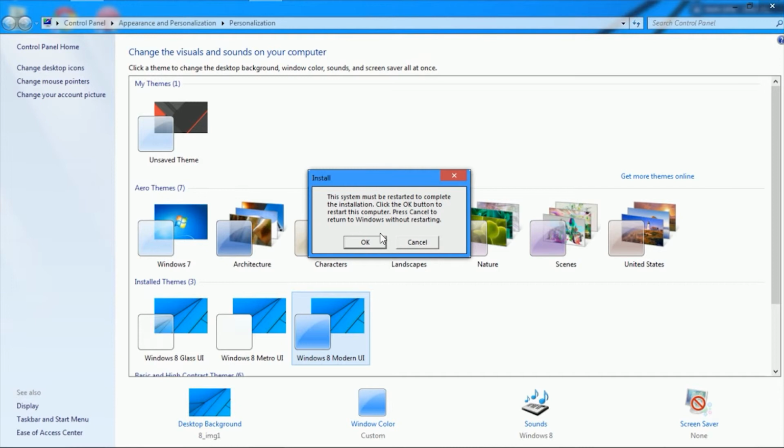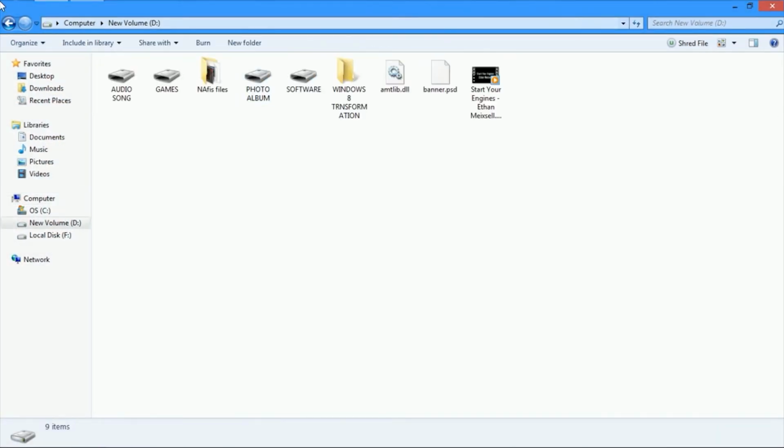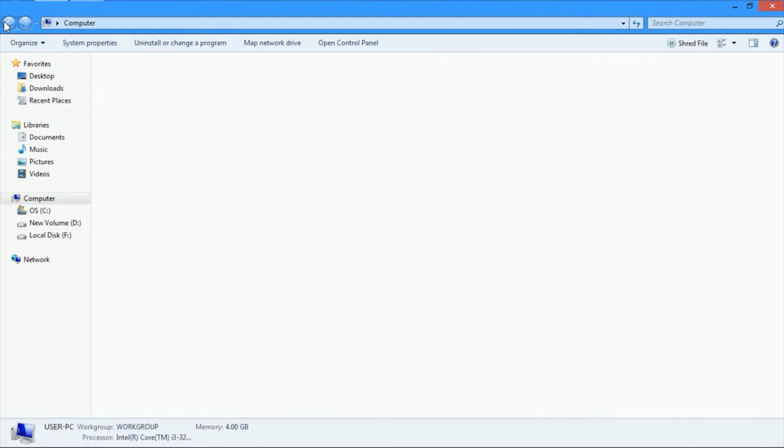Here you see it says this must be restarted to complete. I don't want to restart now, because if I restart, my screen recorder will stop, so I can cancel. I will just show you how it looks. It really looks awesome. It's a typical Windows 8, and after restarting, your Windows gets a much clearer view, and it looks much nicer than now.